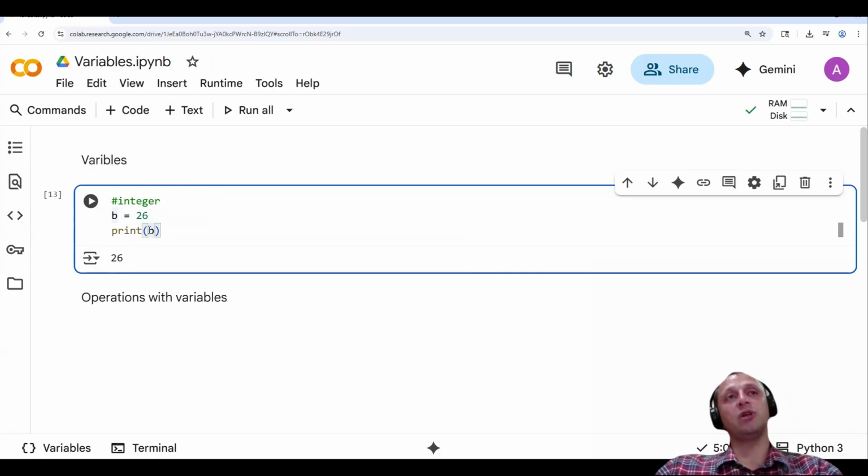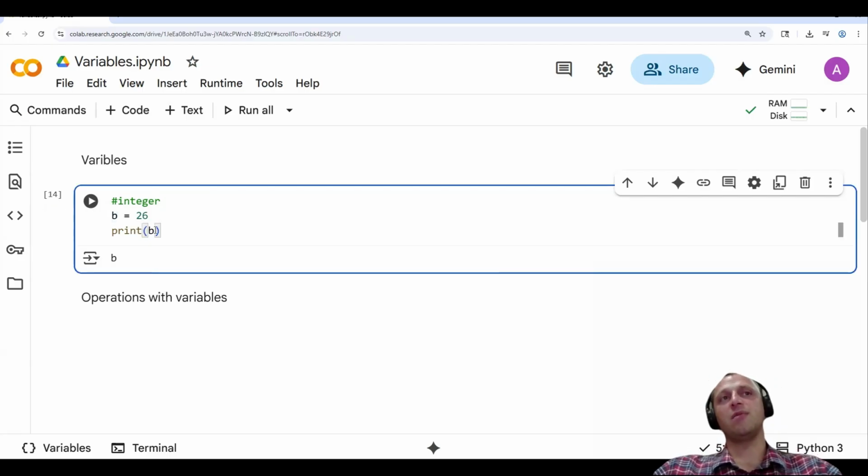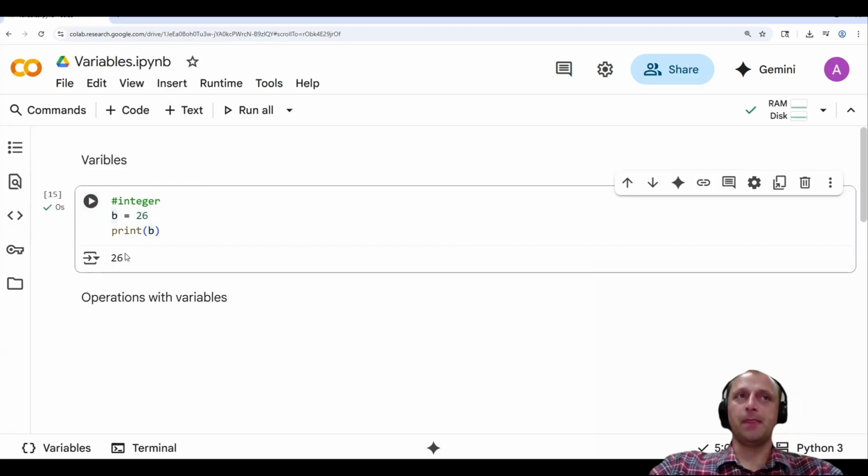Pay attention to the next thing. We don't have to put quotation marks, because in this way we would declare a string with the value b, and it would print the value b. So that's not a correct way. If we want to use this variable, we put it without quotation marks. So in this moment, it will print the value 26, the value that is stored in the variable b.